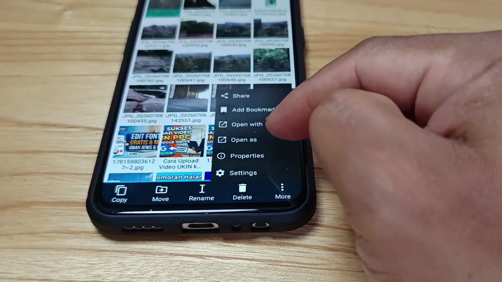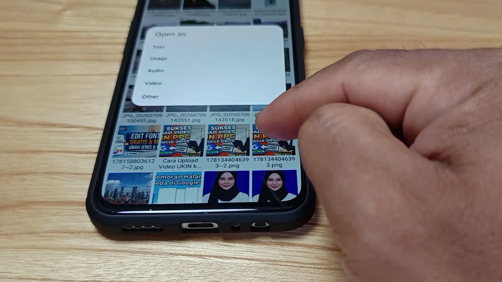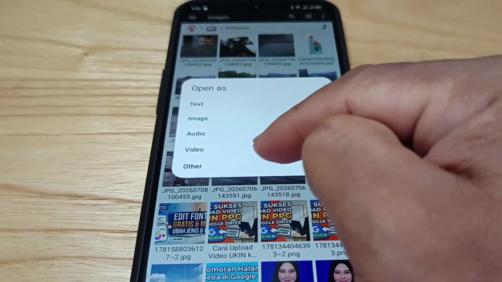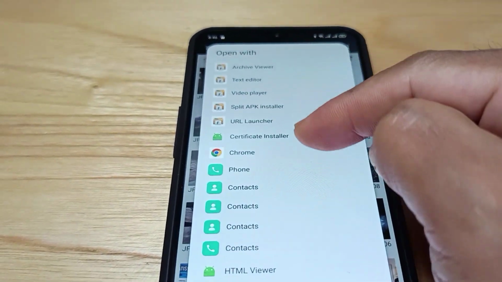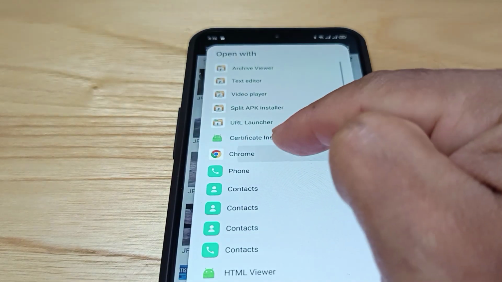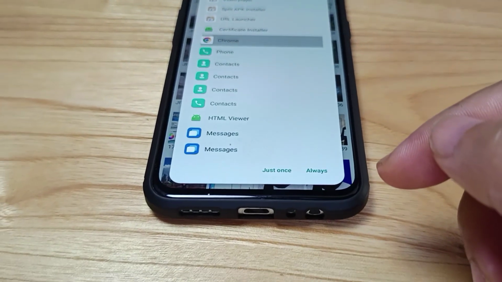Now you'll see the Open As option. Tap it, then select Other. In the pop-up window that appears, look for a browser. You can choose any browser installed on your phone. For example, here I'll pick Chrome. Confirm by tapping just once.